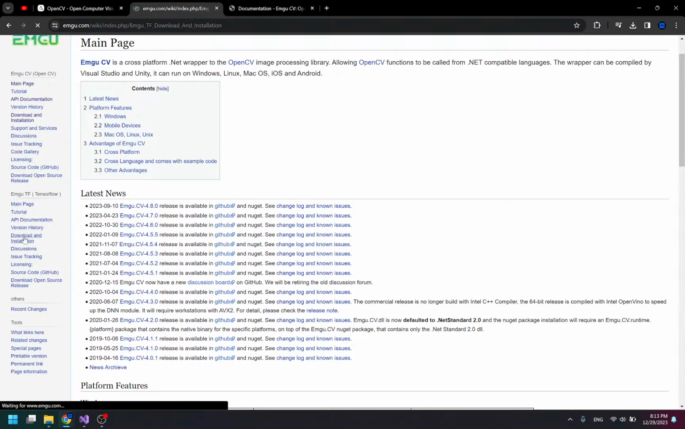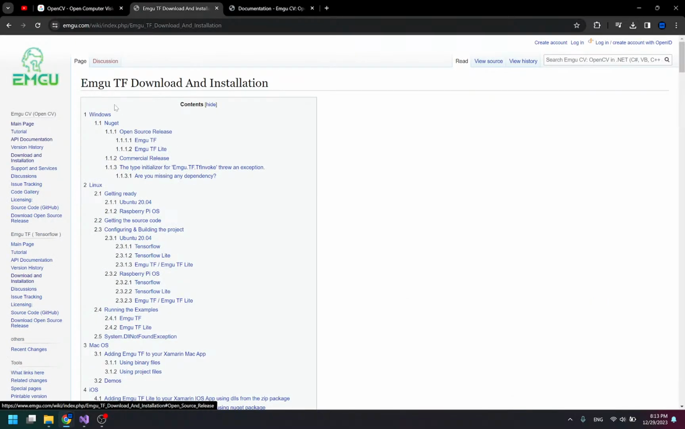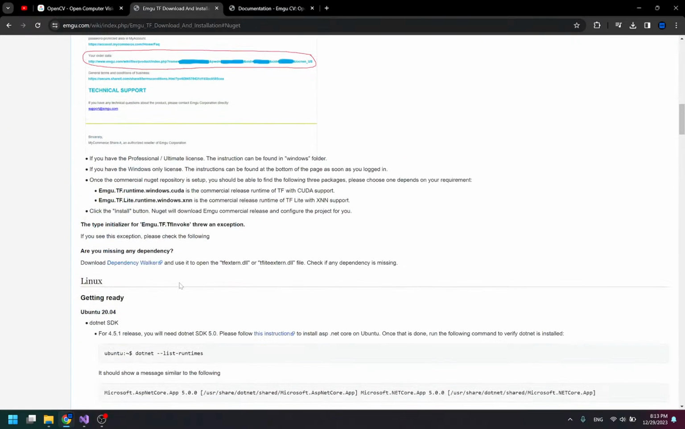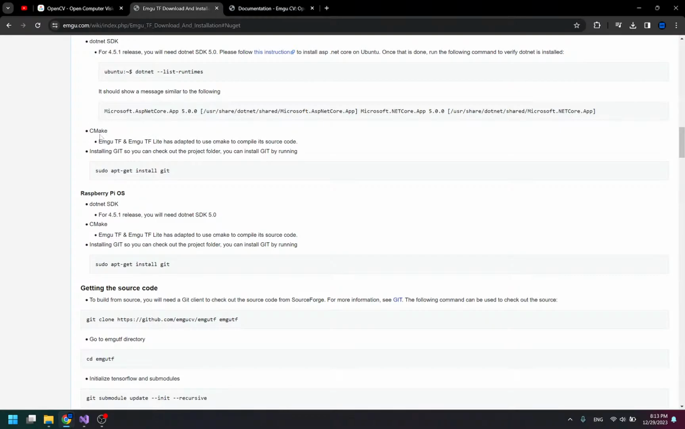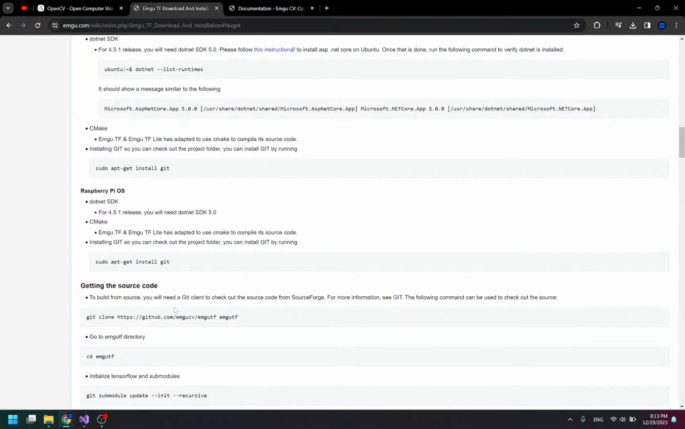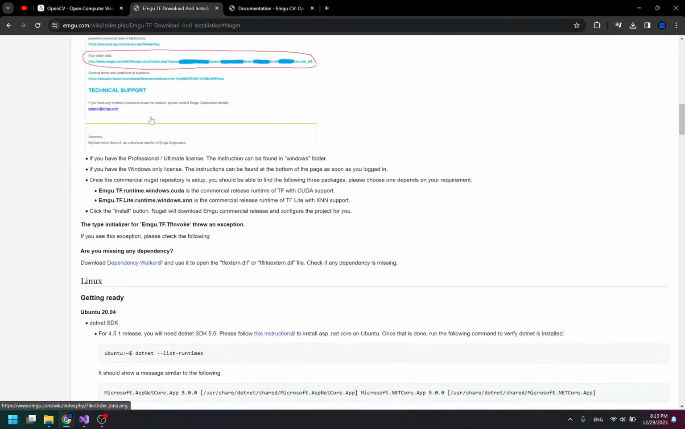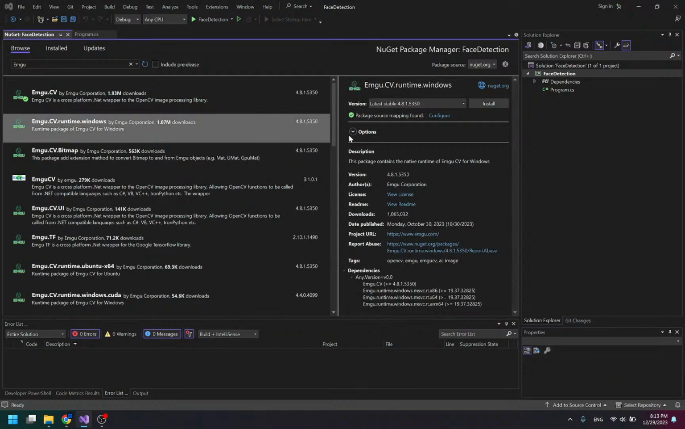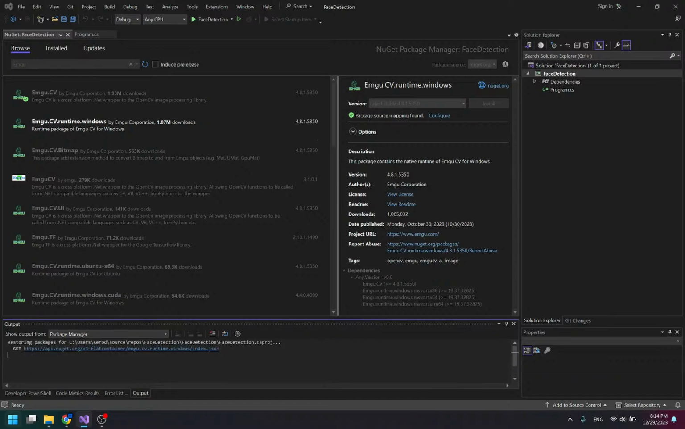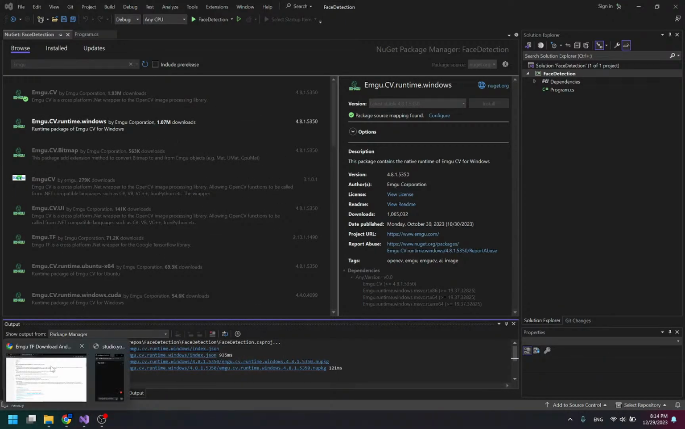Okay, the download and installation. We have here Windows. We're installing through NuGet. Yeah. Okay, so install. We've already done the installation. So here I accept, and we're gonna install the runtime for Windows because I'm currently on Windows. Okay, let it install a bit.